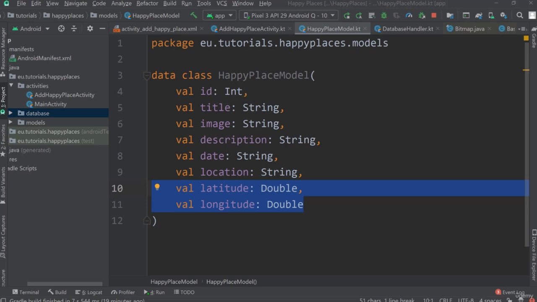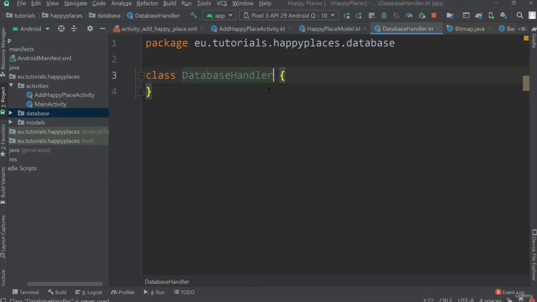Try to create the table. So in the onCreate method, create the table, and then add a function which will add a happy place. You will need to put all of the different values into the content values variable before then inserting it to the database and closing the database. Okay, so please go ahead and try to do that in the database handler.